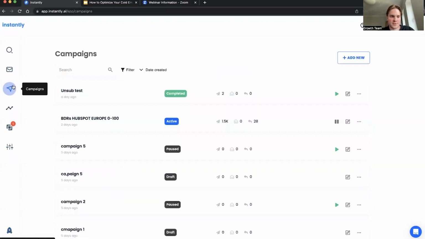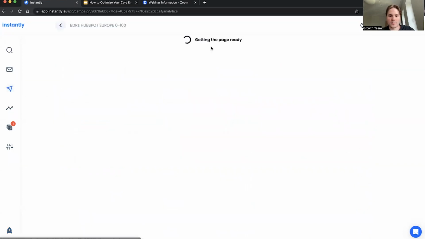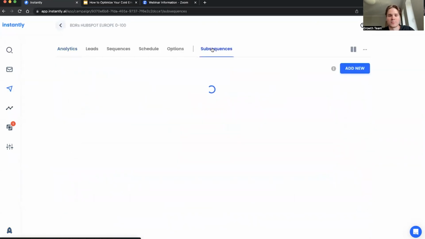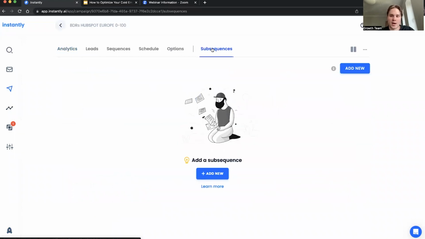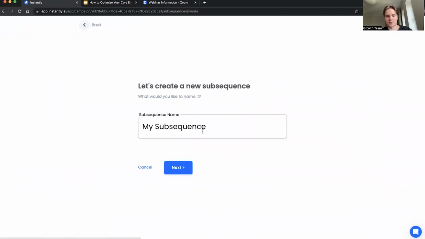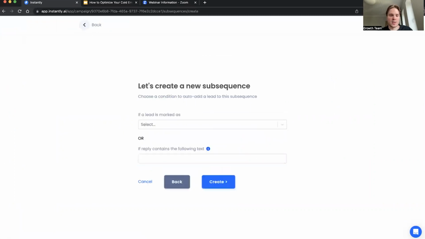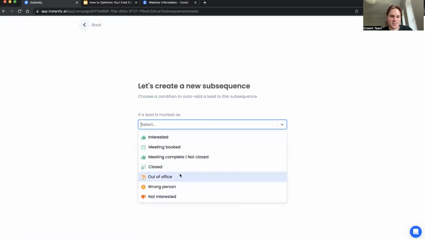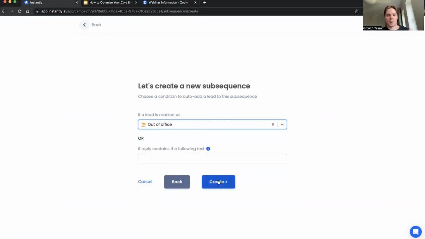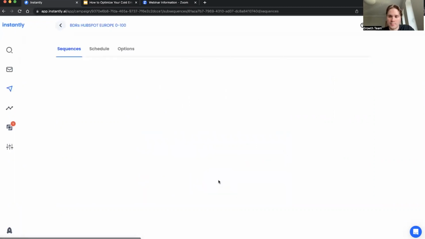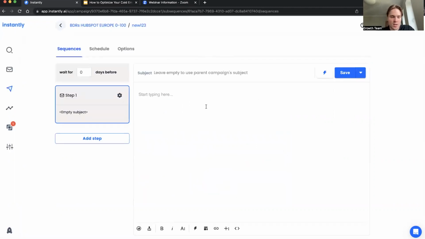Let's say you're in a campaign and you have an active campaign for which you have subsequences, either available or set up, right? I'm going to just create one right now, call it new 123, let's say out of office, which is the example I want to make here as well. Now this is a subsequence for one of the campaigns, and anytime someone from this campaign is assigned the lead status out of office, they will be put into this campaign.